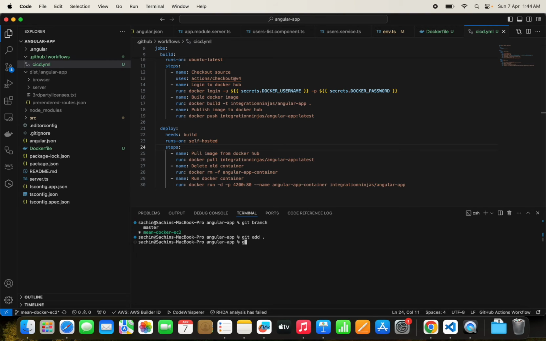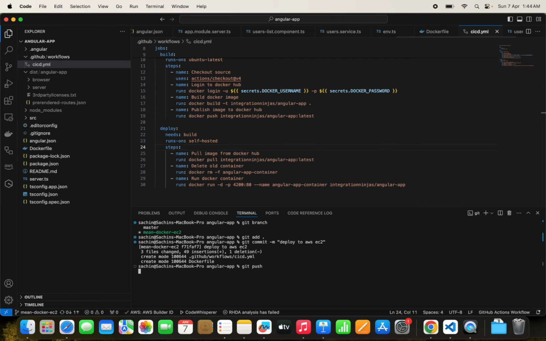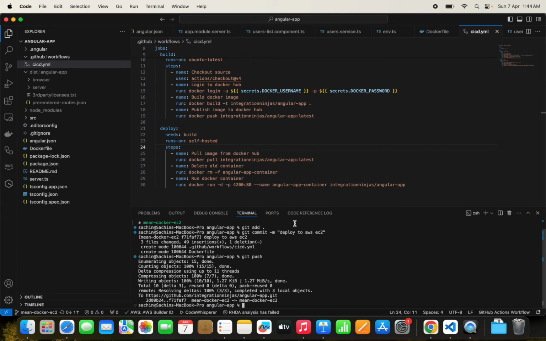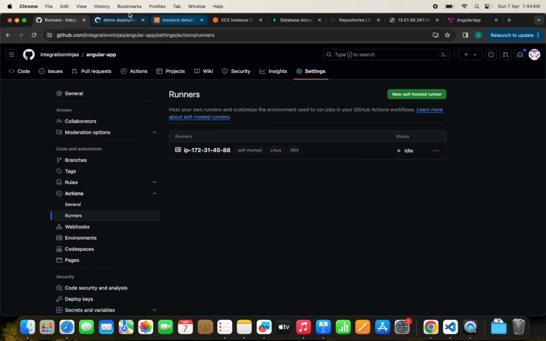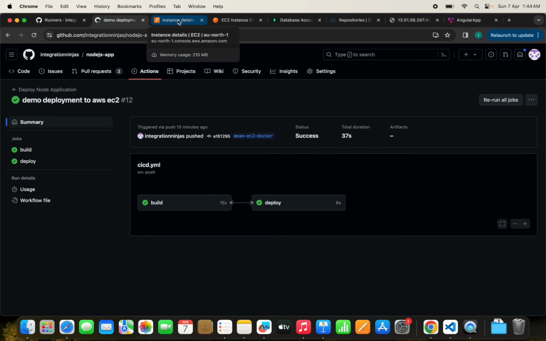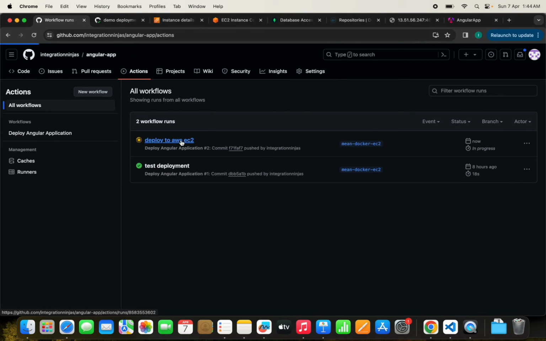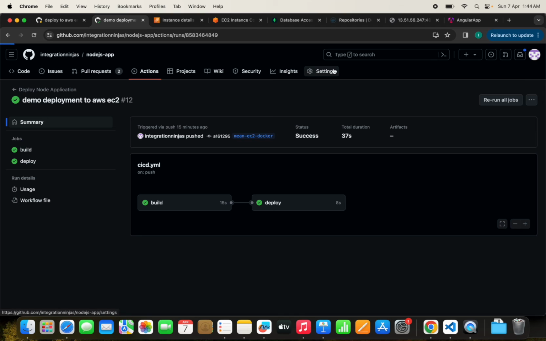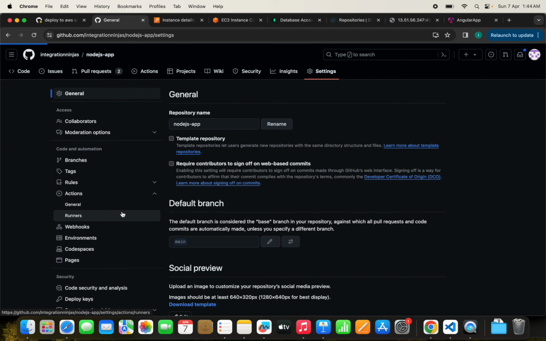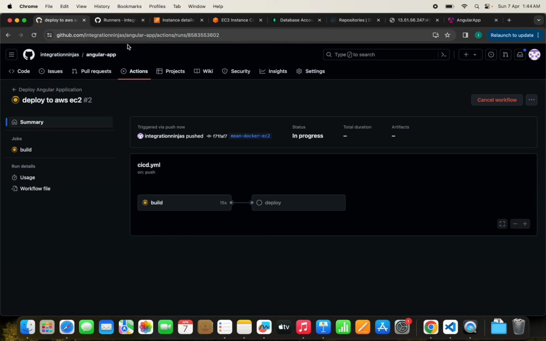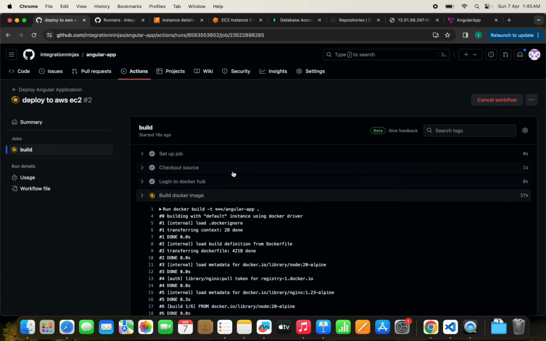git add ., git commit -m "deploy to AWS EC2", git push. So this is already deployed. Yeah, we can also see this runner is still running for this repo as well. So that has not been removed when we did that process. So that's still there. So this build here is in progress.